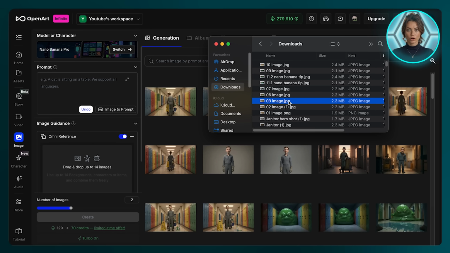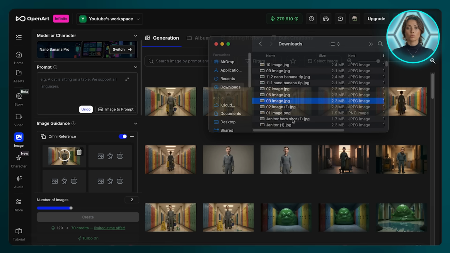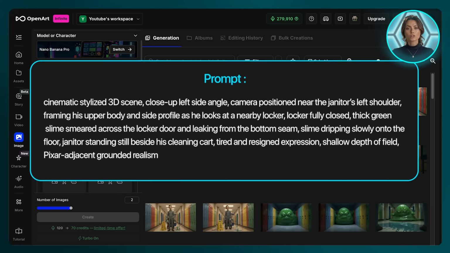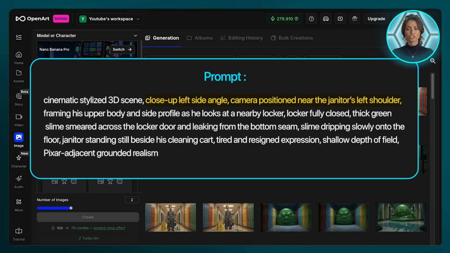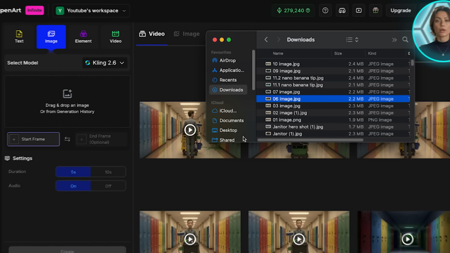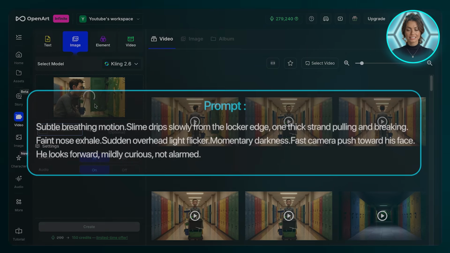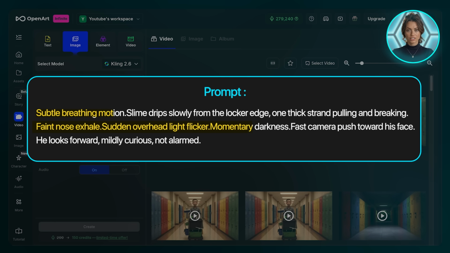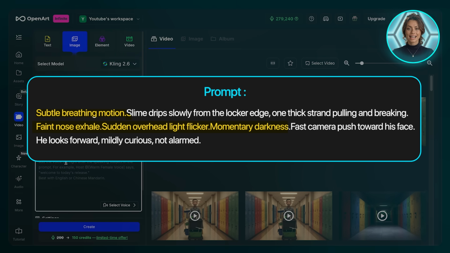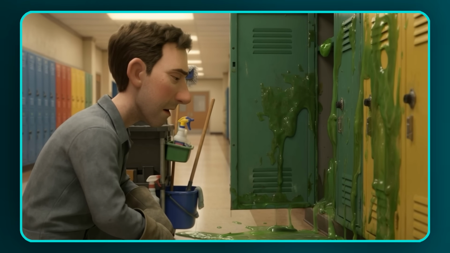Now, in NanoBanana Pro, drag in the third scene image along with our character. For the prompt, we are going for a close-up from the left side near the janitor's shoulders, showing a locker with thick slime smeared across the door. Once the image is generated, bring it into Kling. For the motion prompt, it's basically a subtle animation of the janitor breathing gently, slime drips from the locker, and the camera pushes in on his face. Here's how it turned out. Pretty cinematic, right?